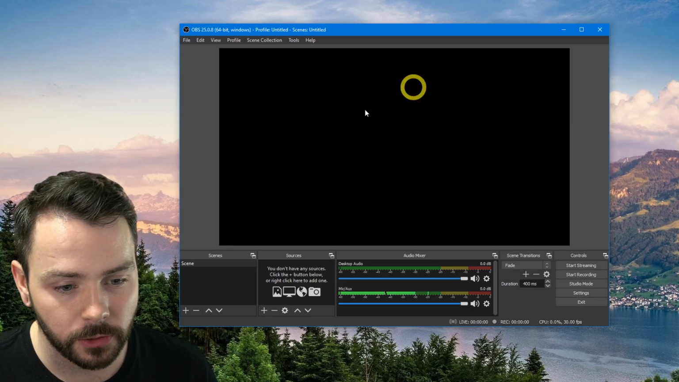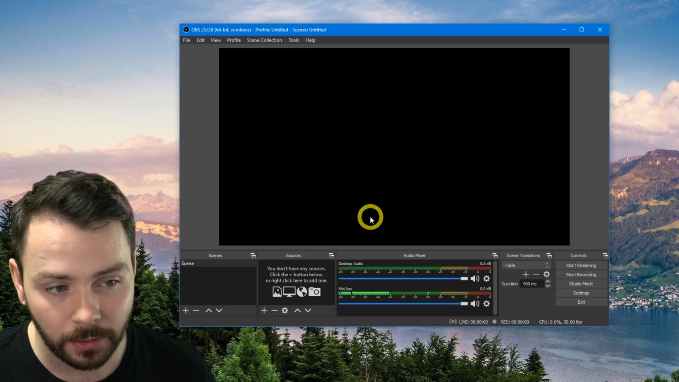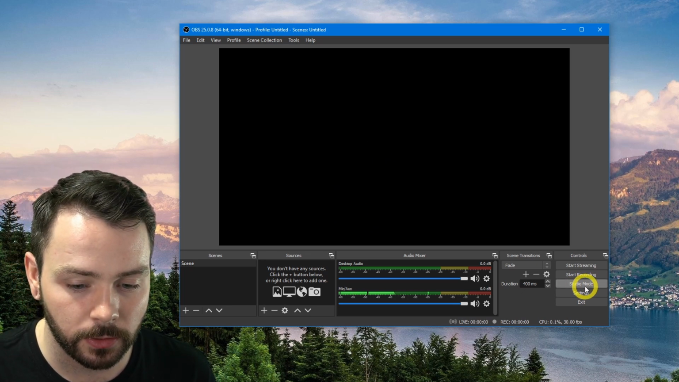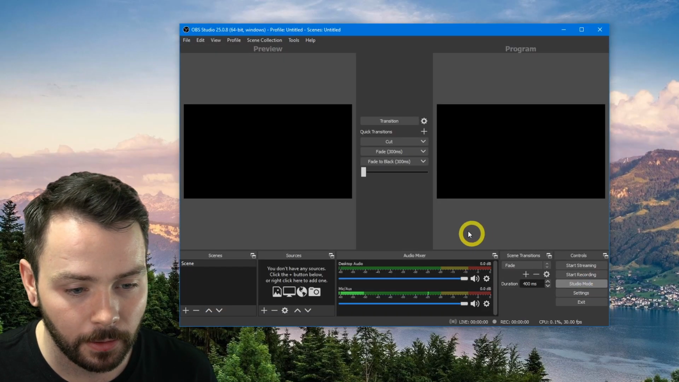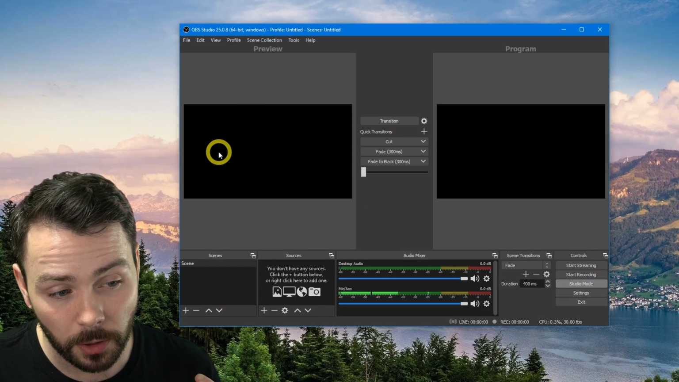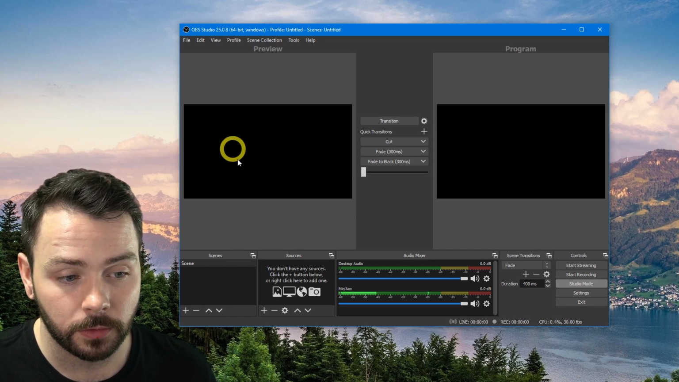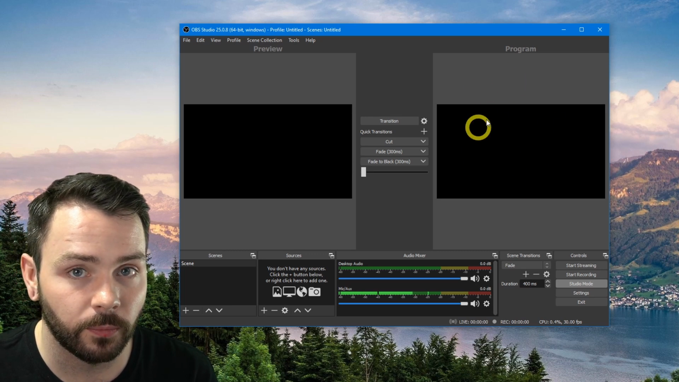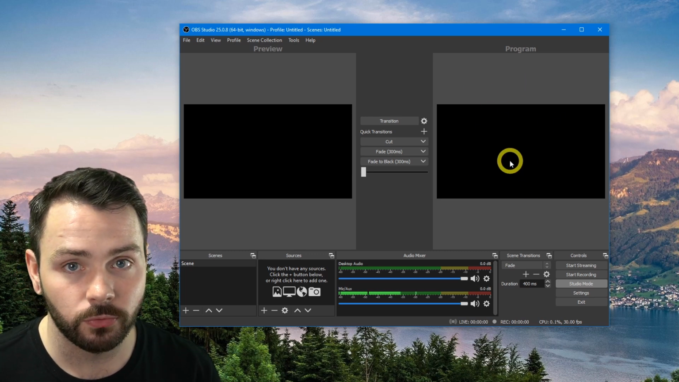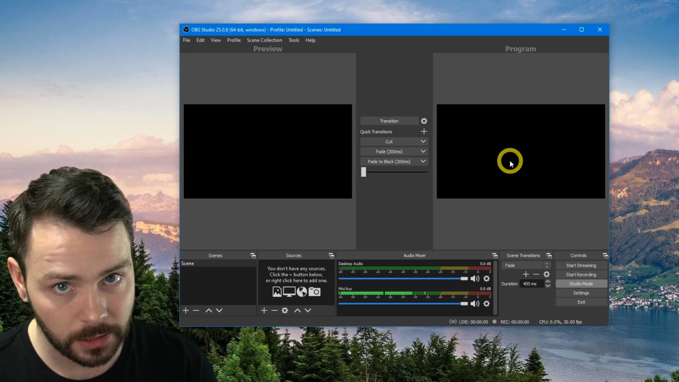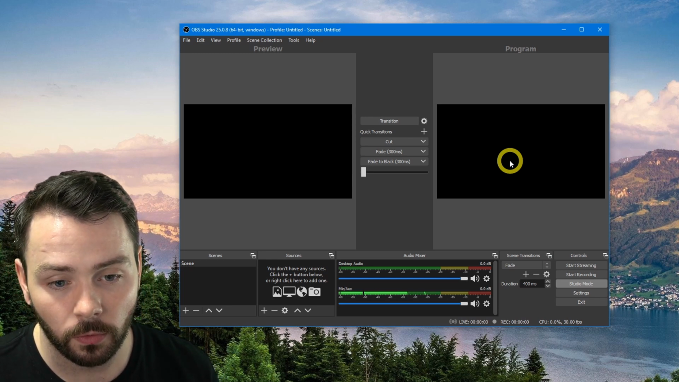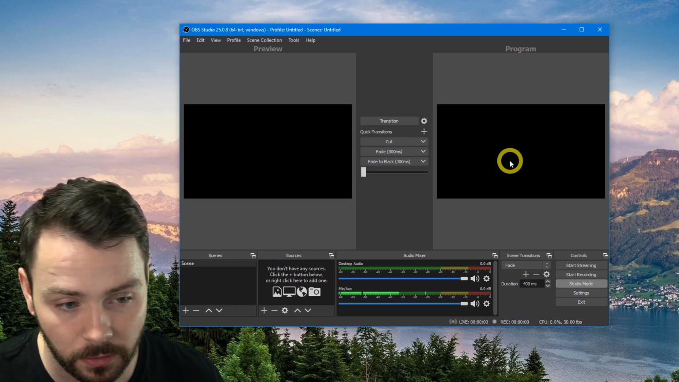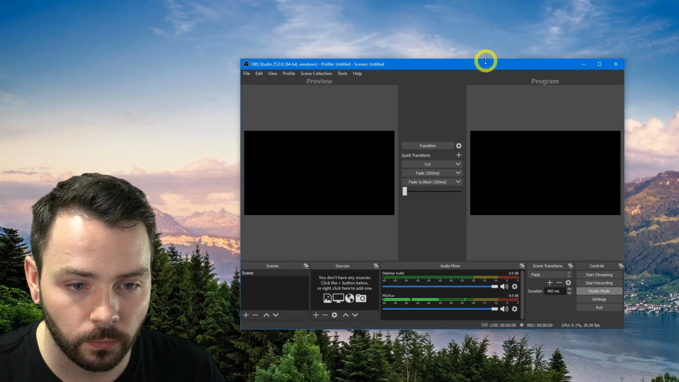So once OBS is open, you'll see, hopefully, exactly this. The very first thing I recommend you do is click Studio Mode in the bottom right. What this does is it shows you a preview of everything that you've got going on. And then on the right is the program window, which is the end result. It's what the viewer sees if you're using it as a webcam, or what you are actually recording if you're recording your screen or recording something. So right now we have nothing in either one.